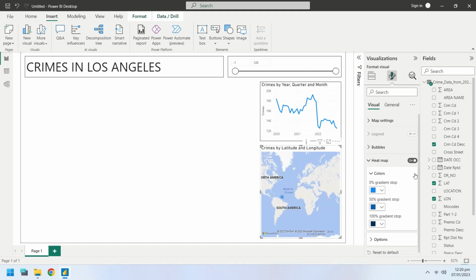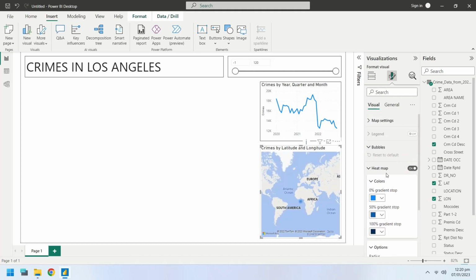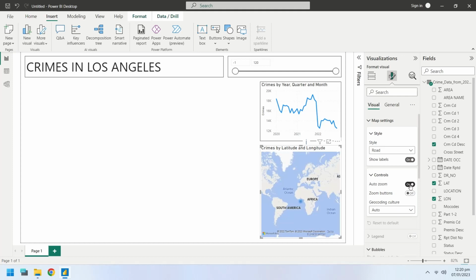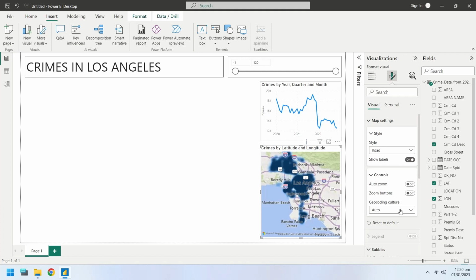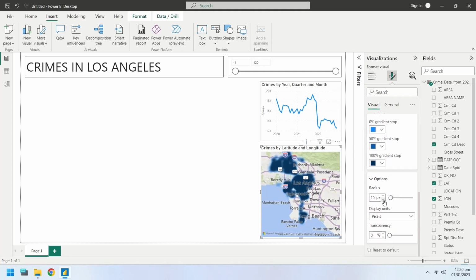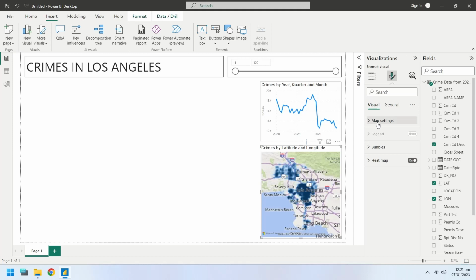Turn on the heat map option. Data also contains zero latitude and longitude which are shown near Africa. To show only Los Angeles area, disable the auto zoom feature of the map chart. That's better. Change the heat map radius as well to your liking. Add the visual border for the map chart.